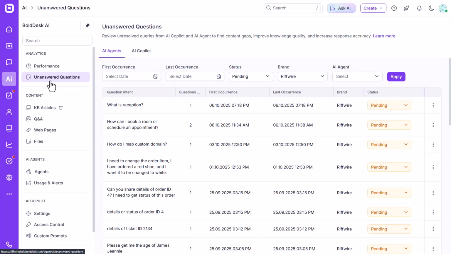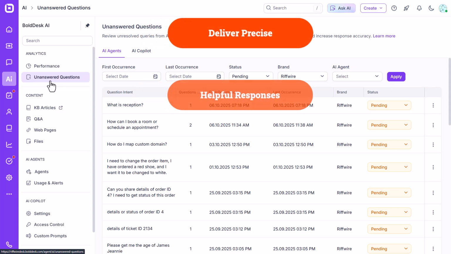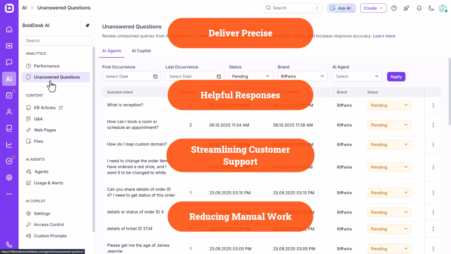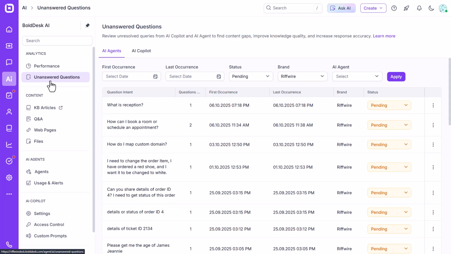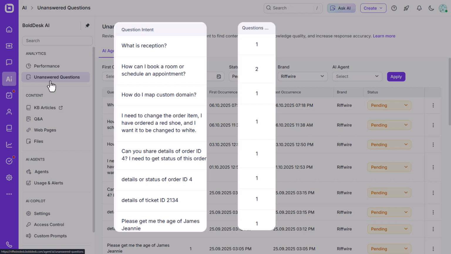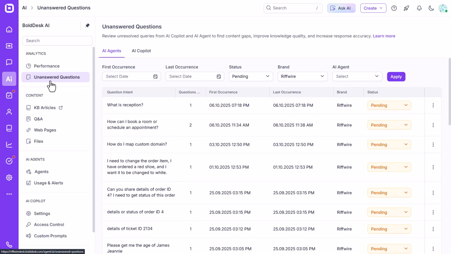By addressing these gaps, you can enhance the AI's ability to deliver precise, helpful responses, streamlining customer support and reducing manual work. The list of queries that the AI agent was unable to resolve is listed here. Each entry includes the query text and metrics showing how many times similar questions have been asked. This helps you prioritize the questions and choose which data source to use.